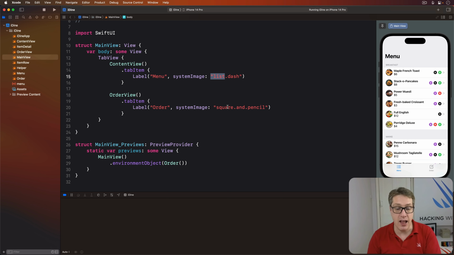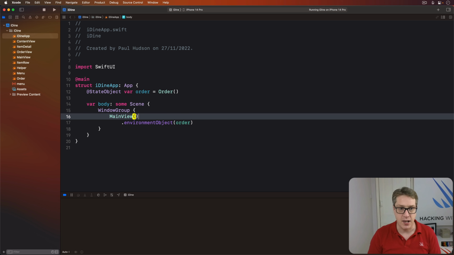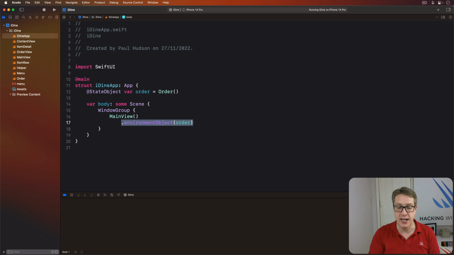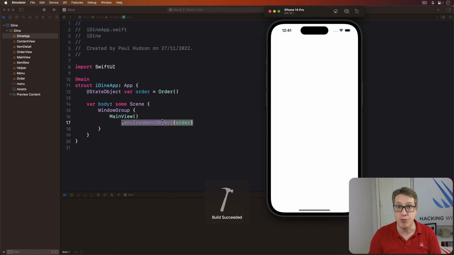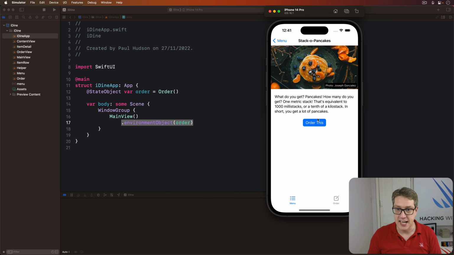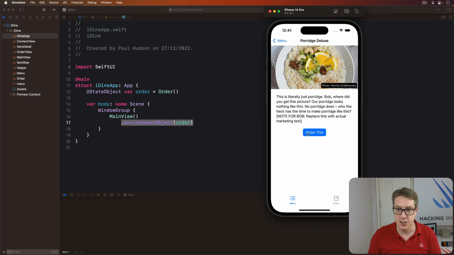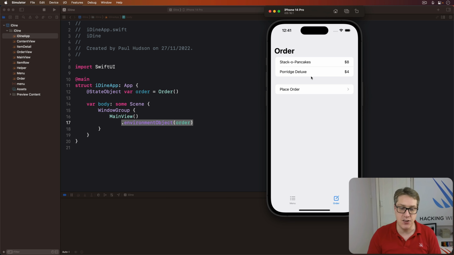Now to bring the app to life, we're going to change our iDine app file here, so our initial view is not a content view, but a main view like this. Still passing the environment object in, but now it means we can press Command-R to build and run our code and see the whole thing coming together. I can go ahead here and choose, say, stack of pancakes. I press order this, then go back and choose porridge deluxe, order that too. Then go to the order tab and we'll see stack of pancakes and porridge deluxe appear automatically in the order tab.